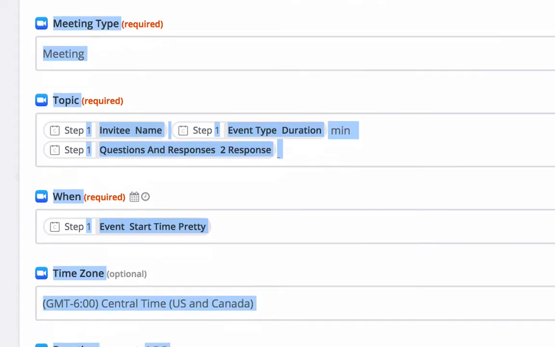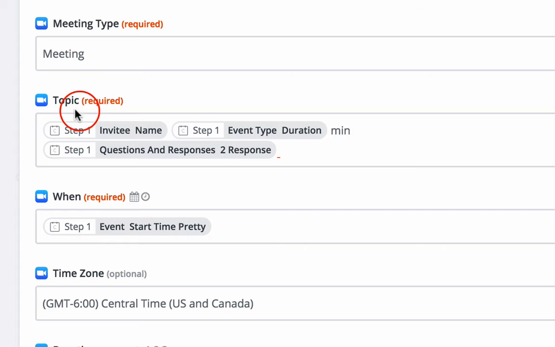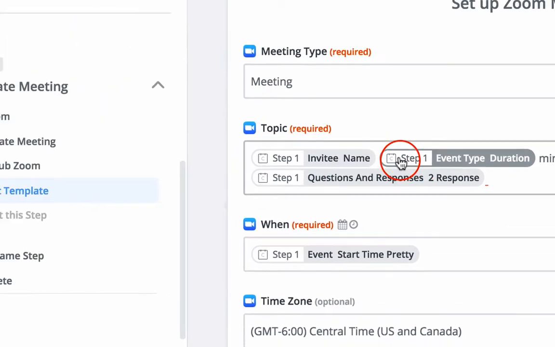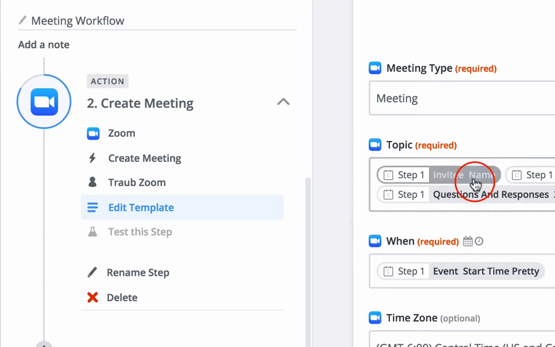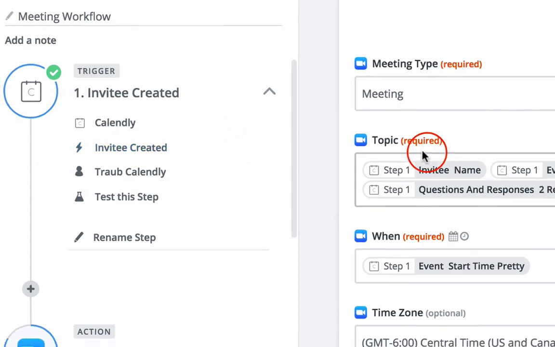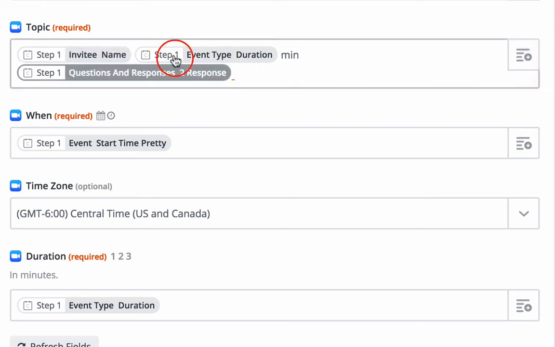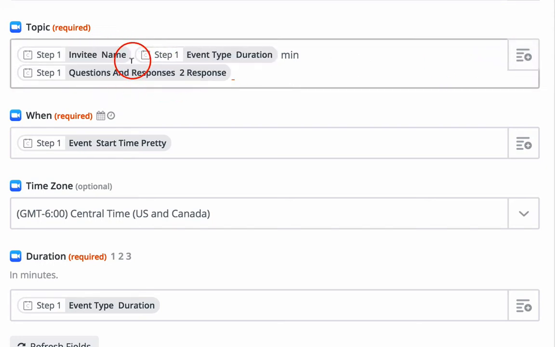So first, what is the meeting type? We want a meeting, not a webinar. And then the topic. This is the topic of the meeting. And you're going to pull this information from your Calendly meeting right here. So when you have a Calendly event, it creates certain things that you ask the person for: their name, their email address, how long the meeting is, what's the topic of the meeting. We can pull all those and make a title for our Zoom meeting.